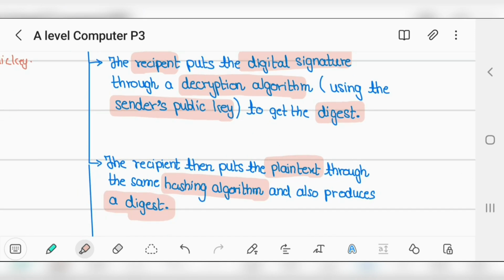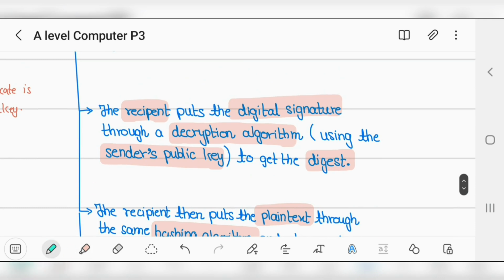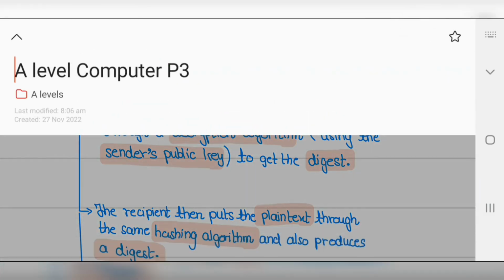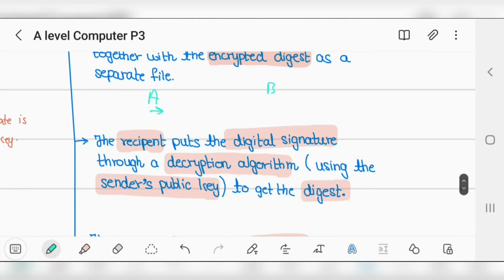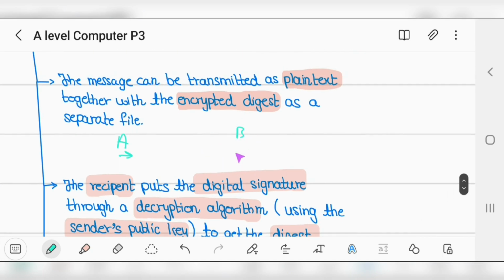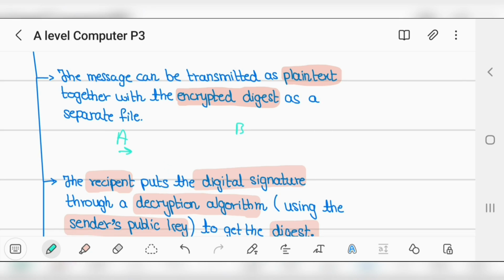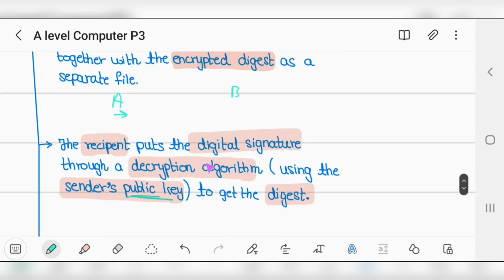So after receiving the message, for example, between the sender and the receiver, what the sender did is first put the plain text into a hashing algorithm, get the digest, and then send the plain text and the digest as well to the receiver. The receiver will use the sender's public key to decrypt that encrypted digest, the digital signature, to get the digest.